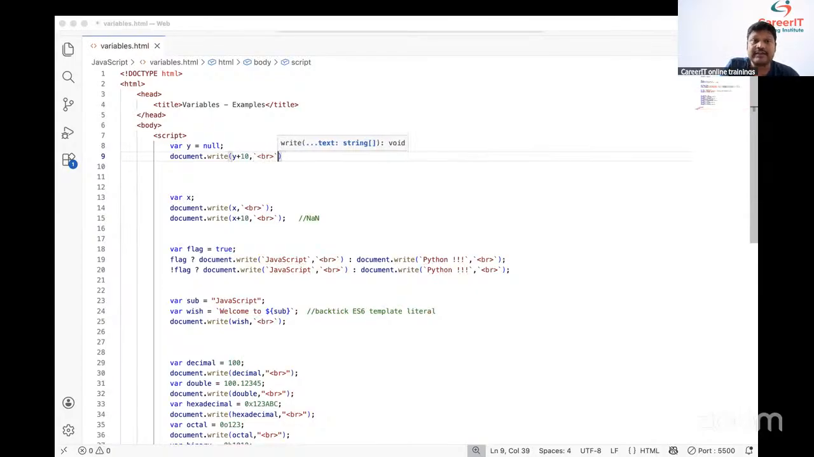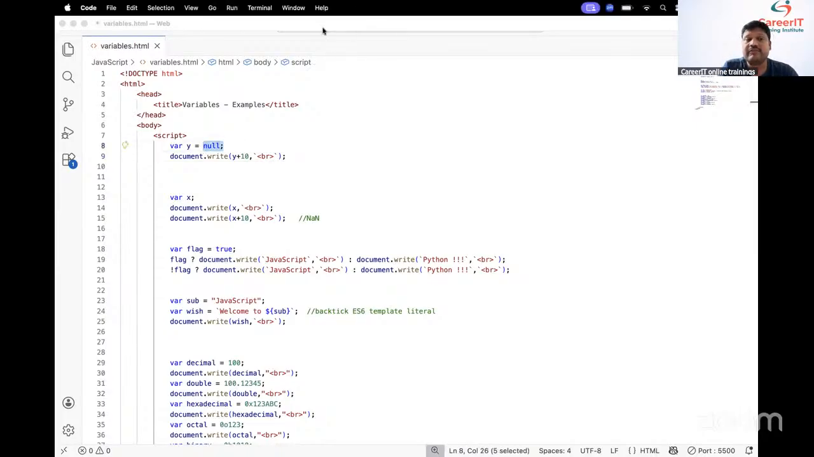So whatever the y we have, does y contain null or not? Students, tell me. Null. That null is converted to 0. 0 plus 10, what is the answer? 10 is the answer. Check that one.